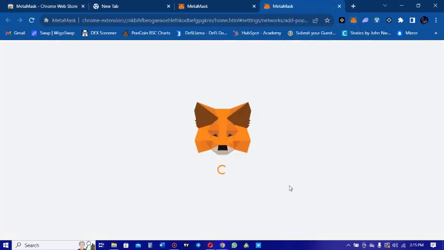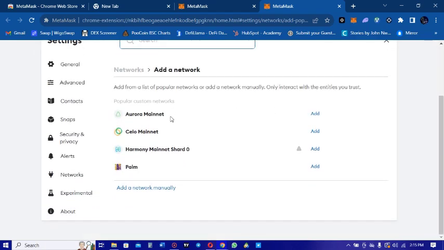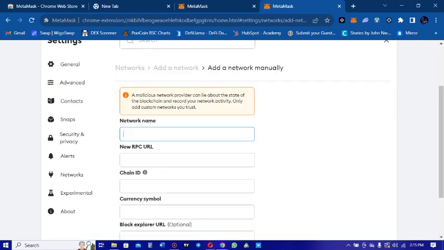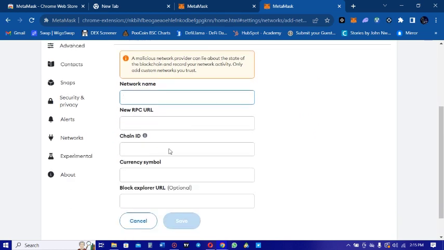So for the manual, you click on add network. So MetaMask now will take you to a page where it will show you a list of networks you can add, or you can add the network manually. This is the first method. So it will require you to add the network name, RPC URL, the chain ID, currency symbol, and block explorer URL, which is optional. Now, the network name, let's take for example Ethereum. We'll use Ethereum. The network name is Ethereum mainnet.